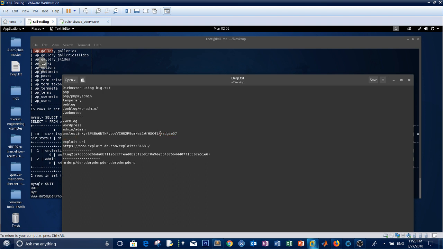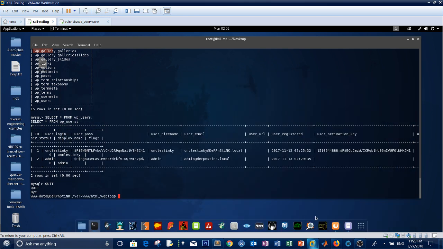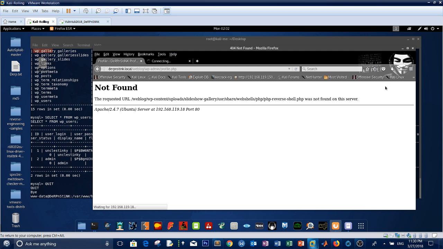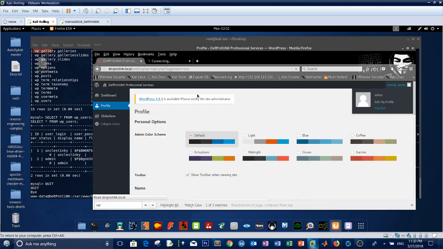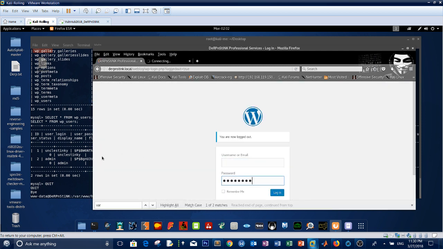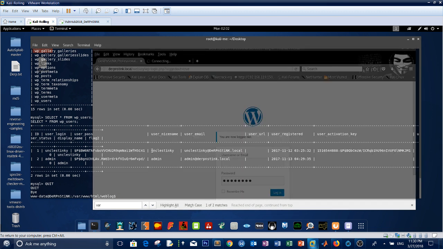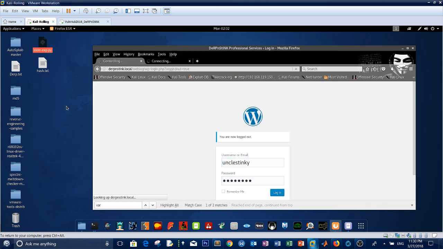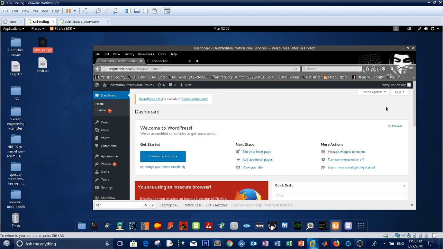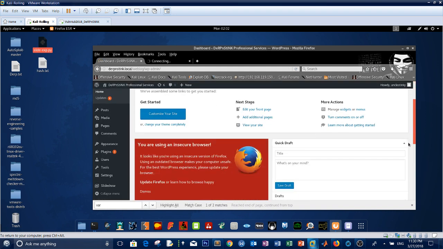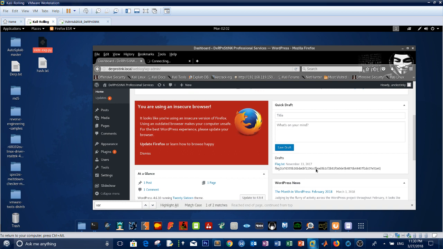Okay, so we go ahead and copy the password and go to our WordPress installation here. So log out from here, and the username we need to use this time is Stinky. Login. Now you have access, and the first flag is found here, the second flag basically. So here is the second flag.